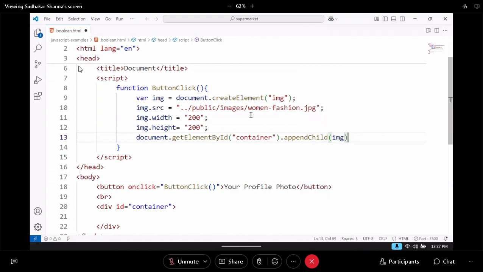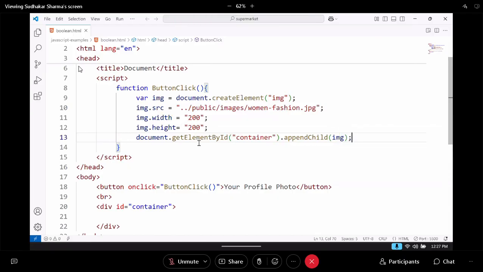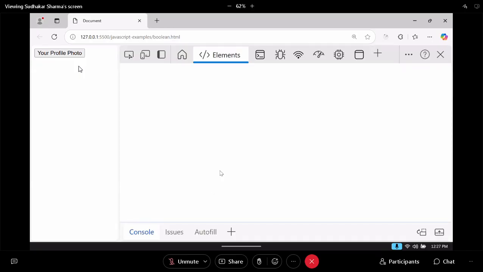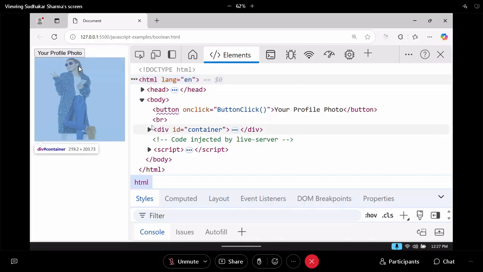Remember, this appendChild is not expecting the element name. It is expecting the memory reference. Understood? Not the element name. Now it is ready. You see now in the design, inspect. And in the inspect, you see in the container, the image is not there. And when I click profile photo, then the image is added here. Now the image element is added.